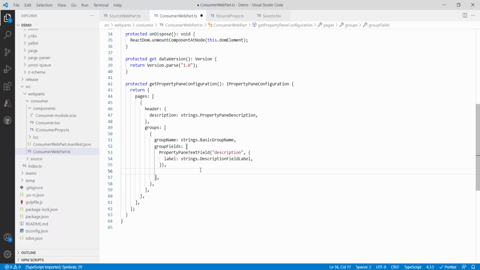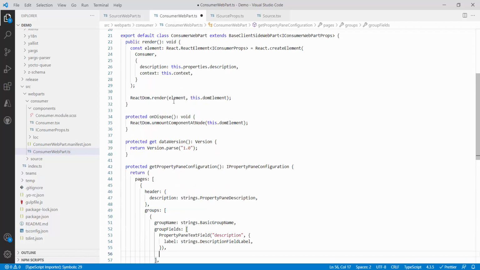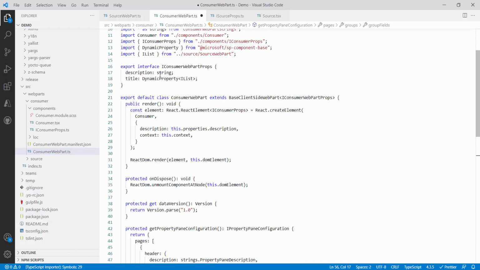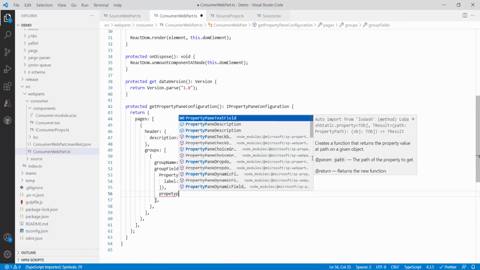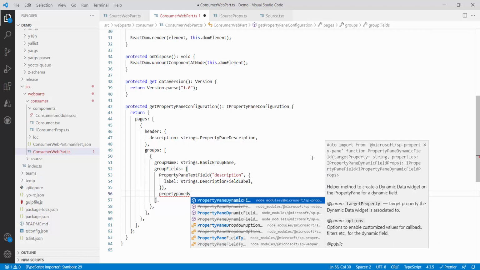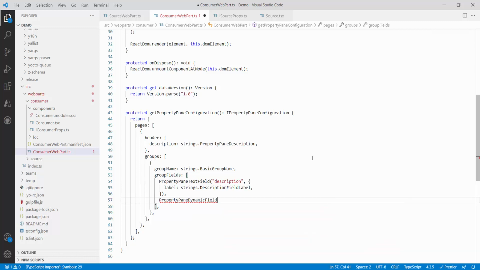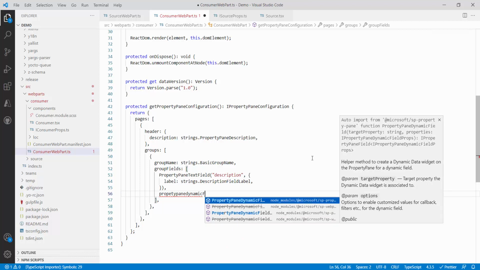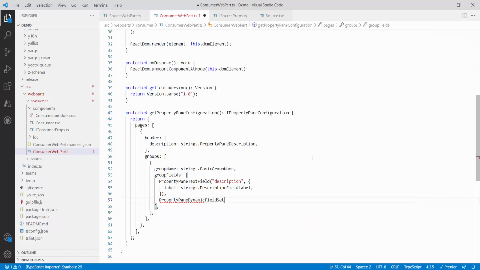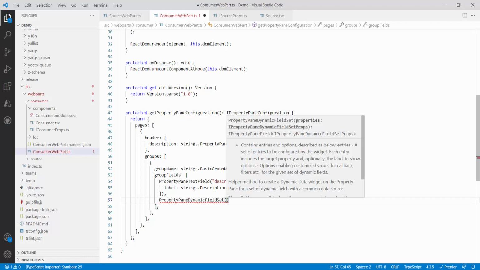What will be the type of my web part property? Over here by default we are getting description. What is the type of the description? At the top there is an interface for that, string. My type would be dynamic property. I'll say PropertyPaneDynamic, and it is giving me DynamicField, but I want the set, second one, DynamicFieldSet. I will be using this type, DynamicFieldSet. Now it would be an object.